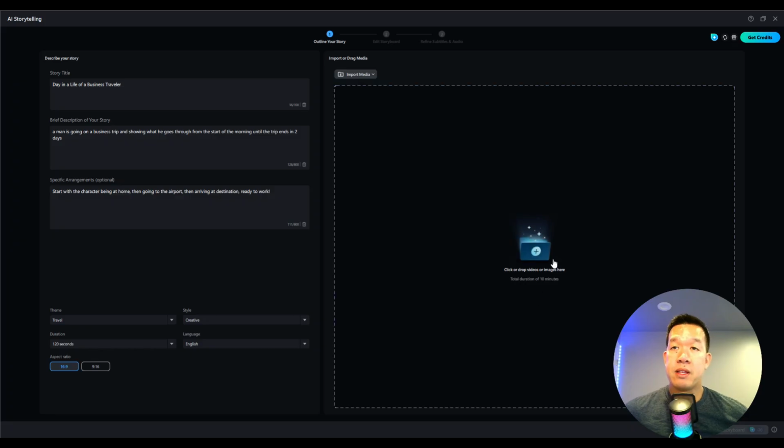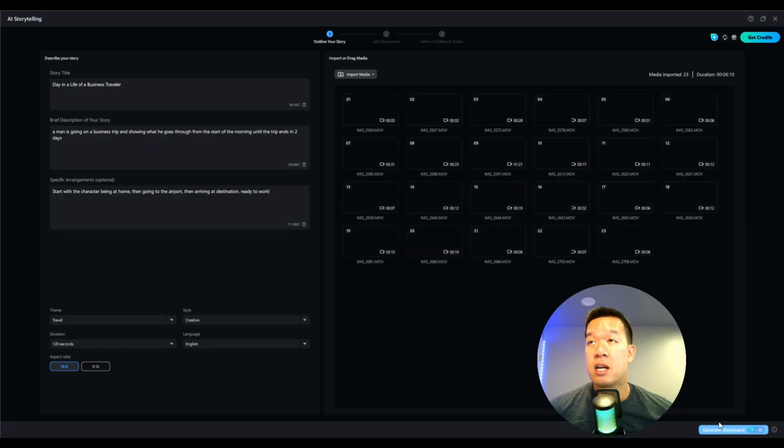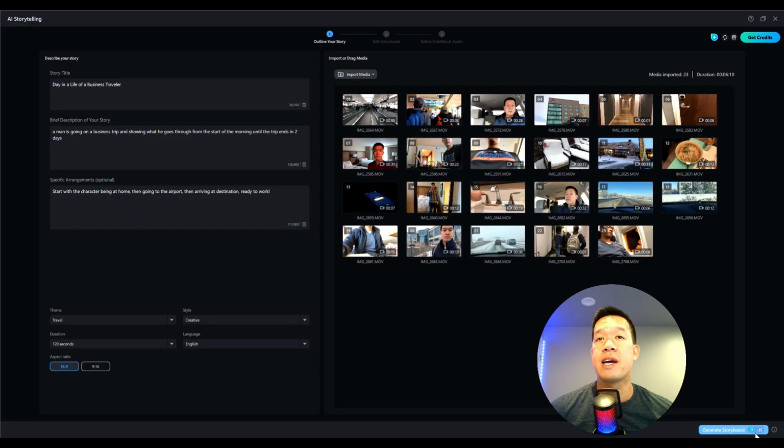So with that, this right-hand side here is where you put all your images or all your video files. Note there is a total duration of 10 minutes. There's also a cap of, I believe, 30 files you could use. I have 23 right here that I'm going to just drag and drop into here. Cool. So it did its thing right there. One thing to note, credits. It takes credits, 35 credits here. I have a little bit over 100 right now.